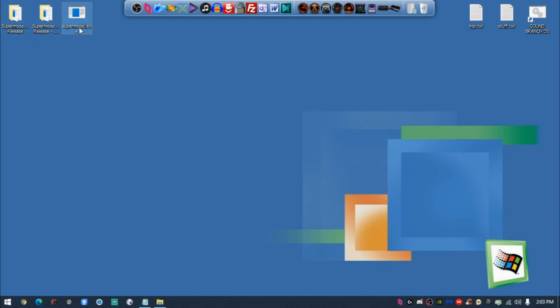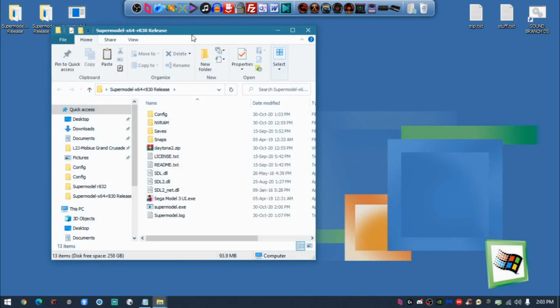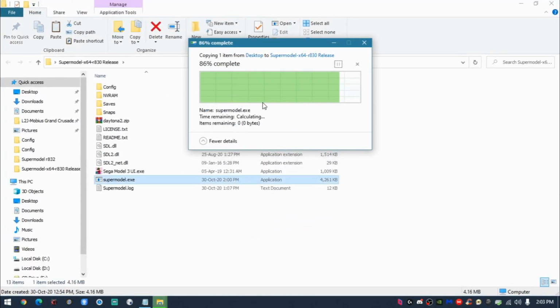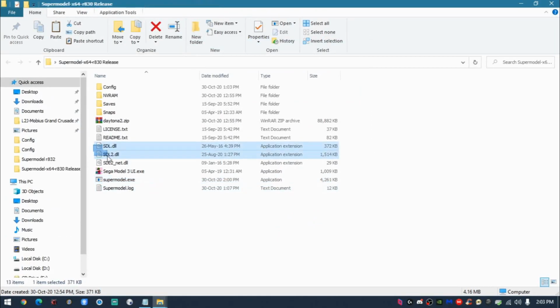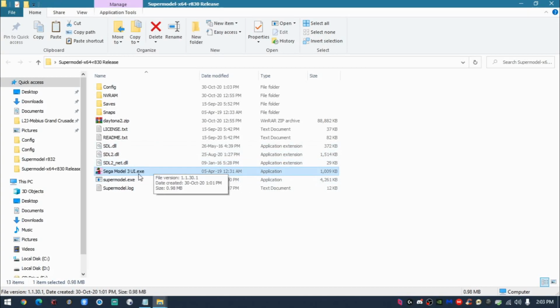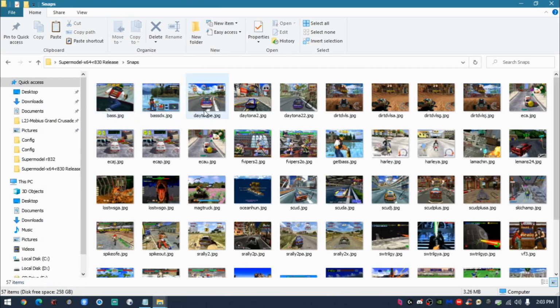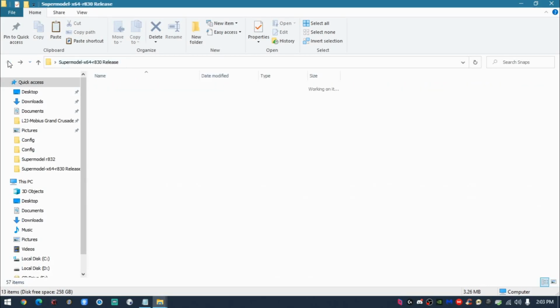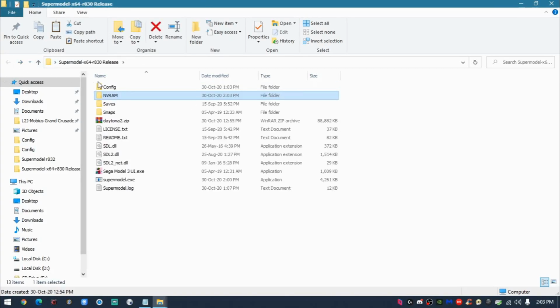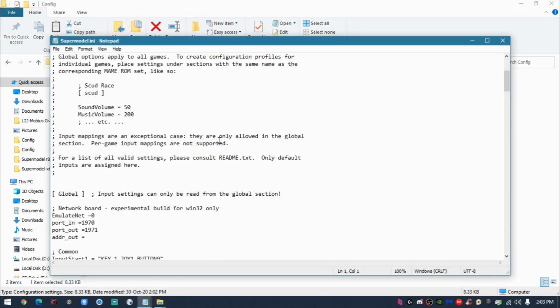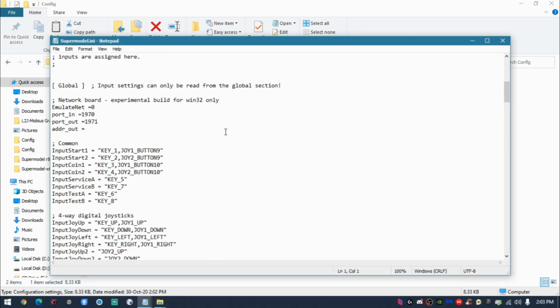So once you have the executable done, you just have to paste it inside your emulator folder. Make sure to have these files, including the UI executable. The UI executable needs the snaps folder, which has all the screenshots of the games. The saves folder is always empty. NVRAM, you can just delete it. Then the config: the first time you execute it, if you want to play multiplayer on the same computer with several different sessions, just leave it at 0 for the first time.